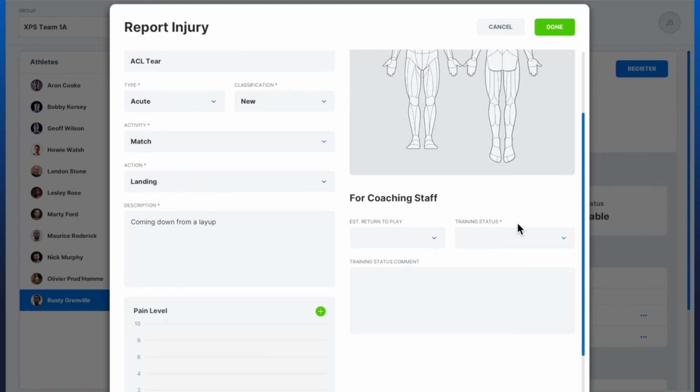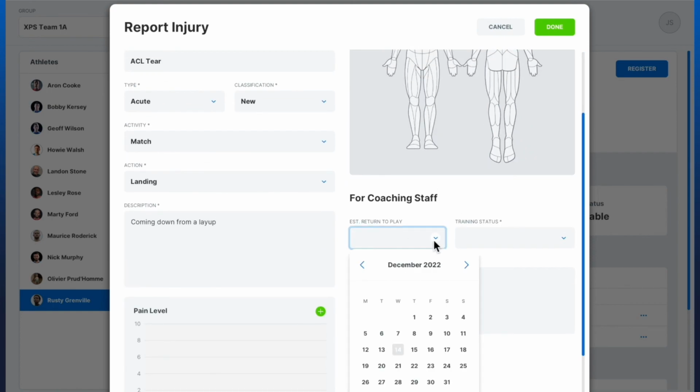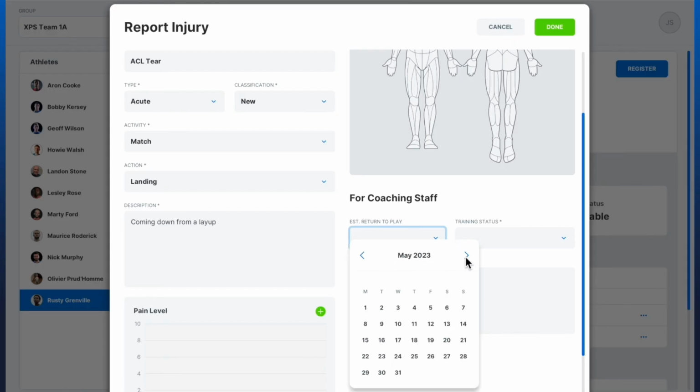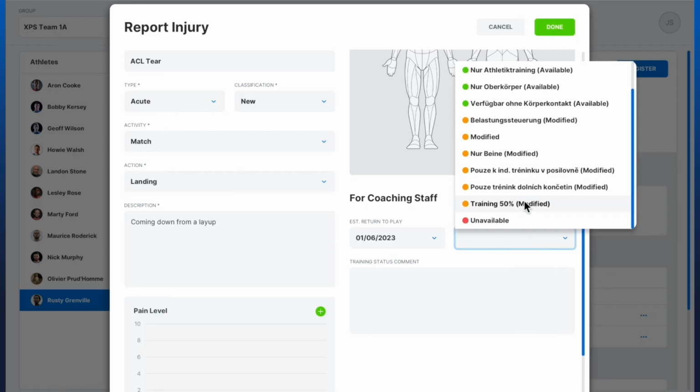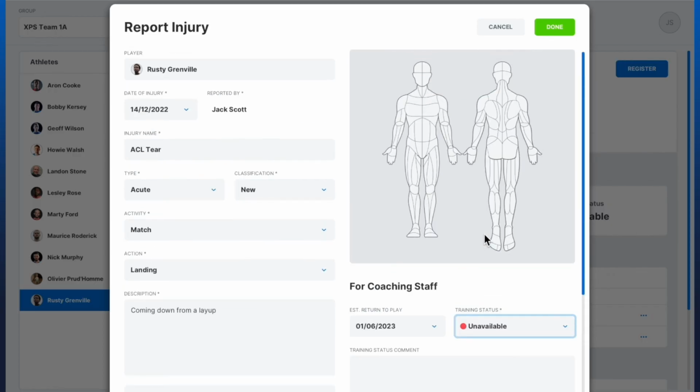When is the estimated return to play for the athlete? An ACL injury is usually going to take a few months, so let's say the 1st of June. Change this training status to unavailable. And now we can click all these nice colors into the pain area for the athlete. So the more you click, the more it changes color. So you've got red, orange and yellow here, and the surrounding muscles.